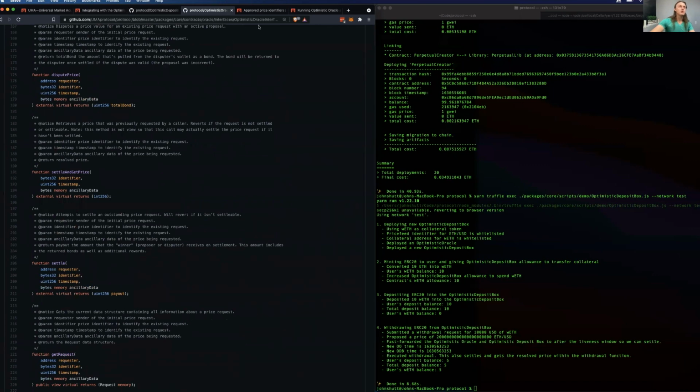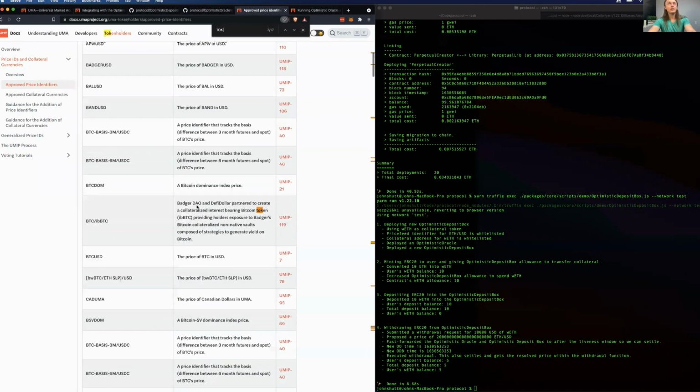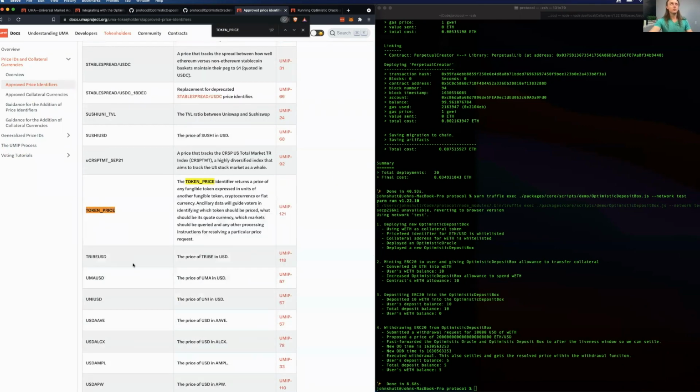So another thing that we should talk about is price identifiers. So as you think about price identifiers for your project, you probably want to look at identifiers that have already been approved through our governance. And a really cool one that I want to highlight here that might be relevant to you is token price. So token price is a generic identifier. It allows you to get the exchange rate between any two tokens. And before, you can see a lot of other custom price identifiers we put in for like UMA USD, Uni to USD, etc., vice versa.